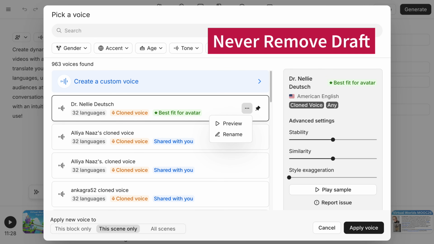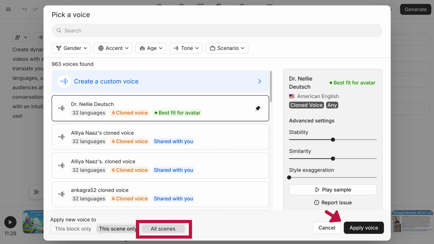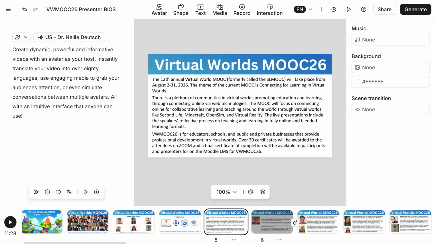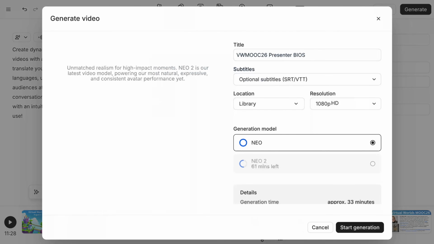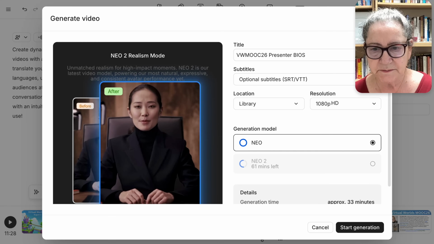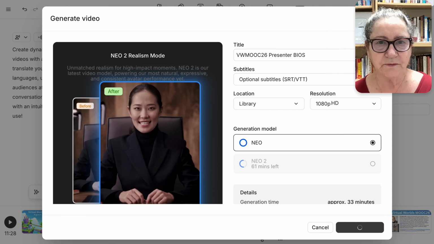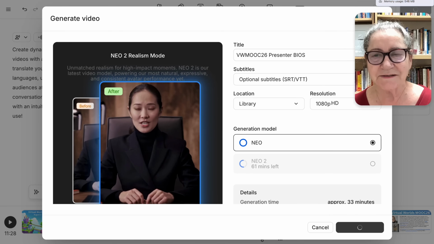Notice here at the bottom, I can apply to all scenes, and then I don't have to do it one by one. Now it should be for all scenes. Next, I'm going to go back to generate. I have to wait a little bit, but I think it's worthwhile so that you get your own voice right through each of the slides. And here it is.